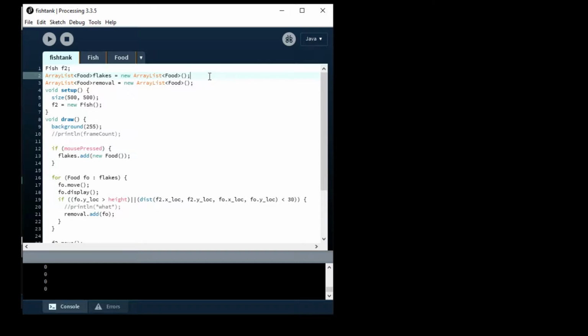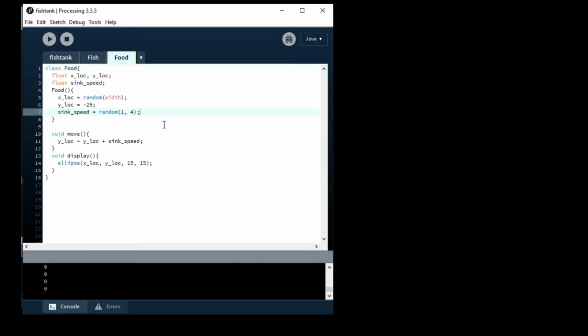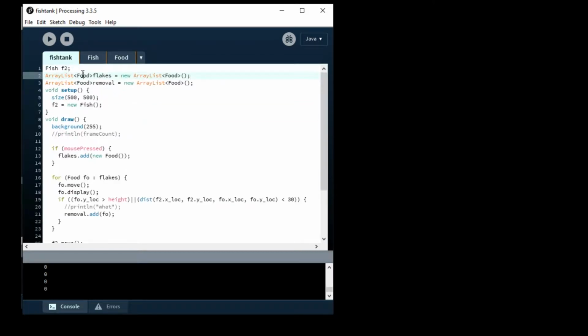I have a Food class over here. It's pretty simple, but I'm going to put Food objects inside this ArrayList. And I'm going to call my ArrayList flakes because it's fish flakes. And then I just have to do this other syntax over here. It says equals new ArrayList<Food>, and then notice the open and close parentheses on the right.